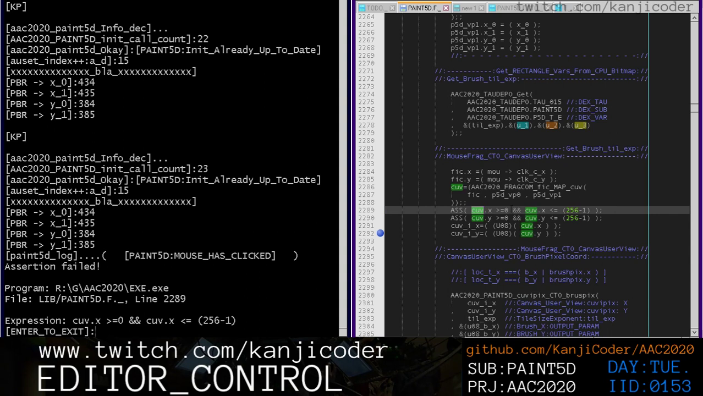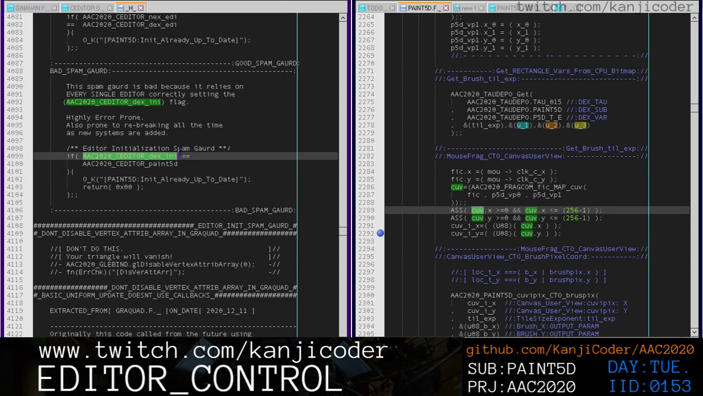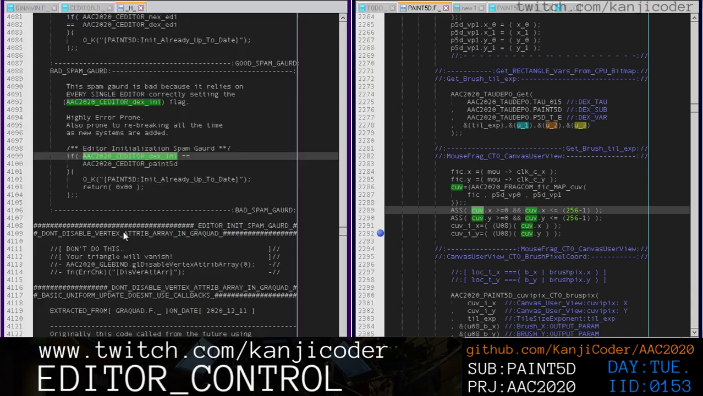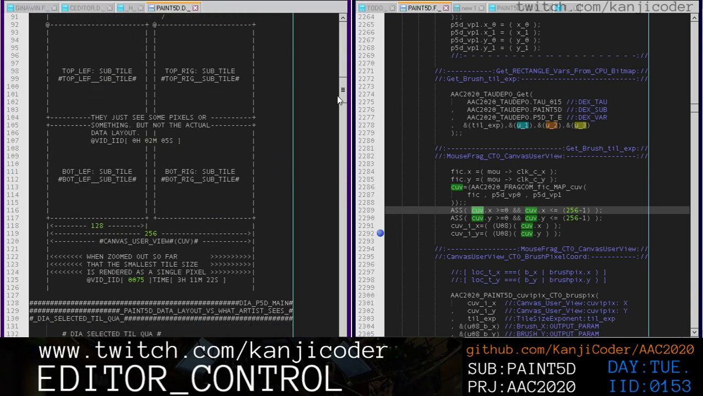Do I have that wrong? Let's go look at our diagram for PAINT5D data and see if we have that correct. So this we have 256 here, we got 128 here. So this needs to be greater than or equal to 0, and this needs to be less than or equal to 256 minus 1. And for some reason, that's not what we're getting, huh?